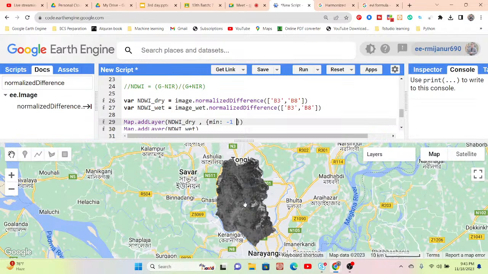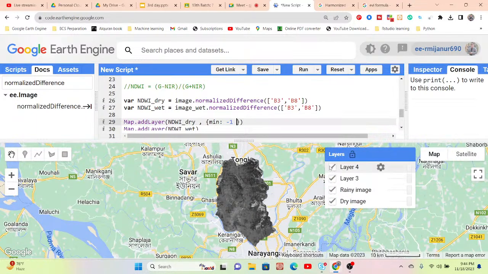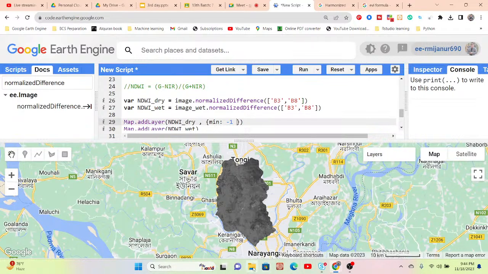A negative value is not water for NDWI, but for NDVI it's totally opposite. For NDVI, a negative pixel value identifies the water pixel, and a high positive value identifies vegetation. For NDVI and NDWI, this is the opposite. And with these pixels, I can get two types of map. Suppose I show you some examples from my previous work.